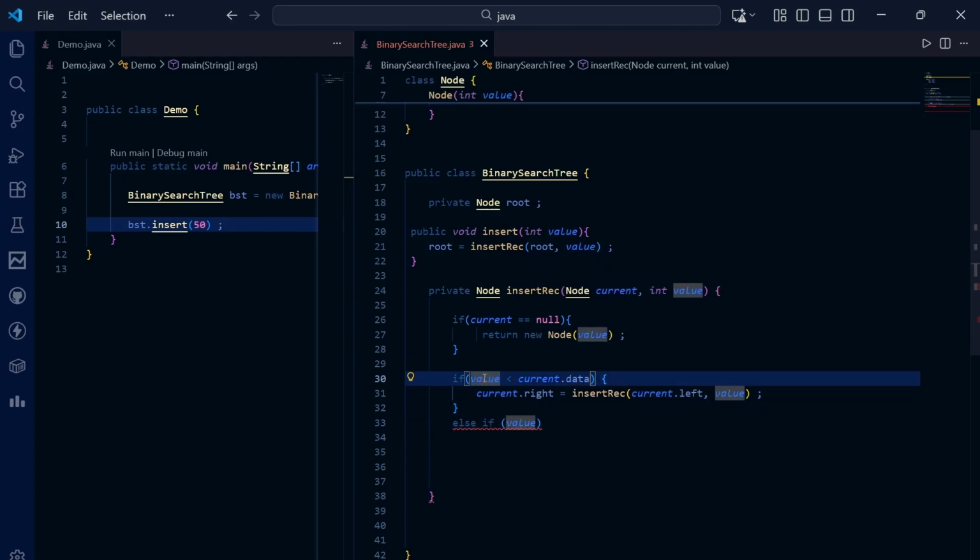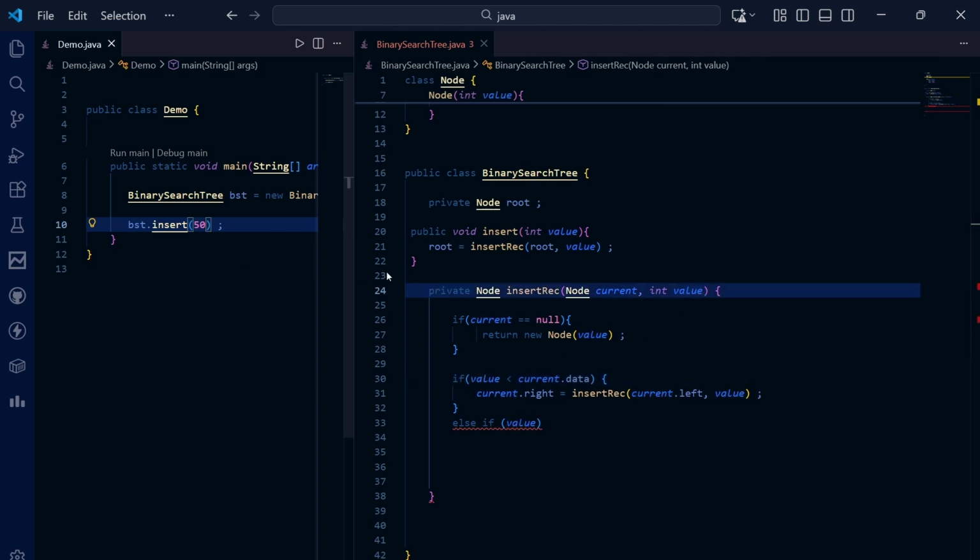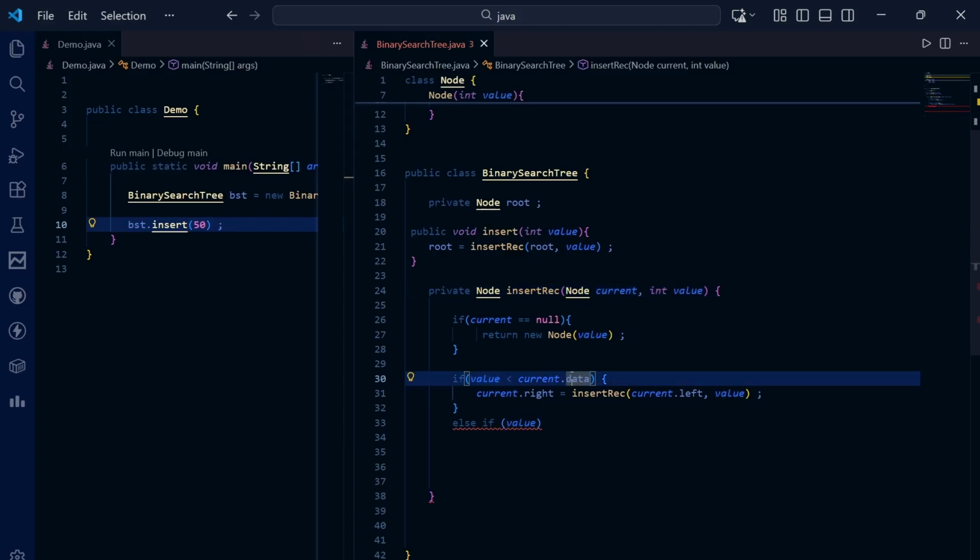Is the value we are getting, that is 50, equal to or less than the current data value, meaning the root node value? If the current node value is greater than the value we are getting, here 50, meaning 50 is a smaller value than the current data value, just place that value on the root's left side. If it is greater, we check that with the help of this statement.